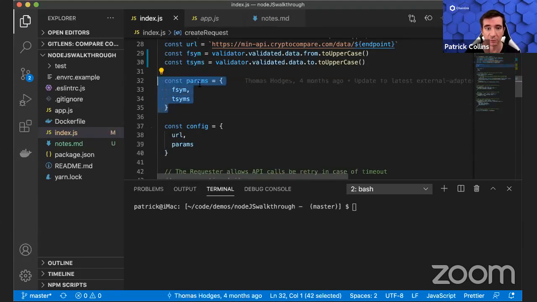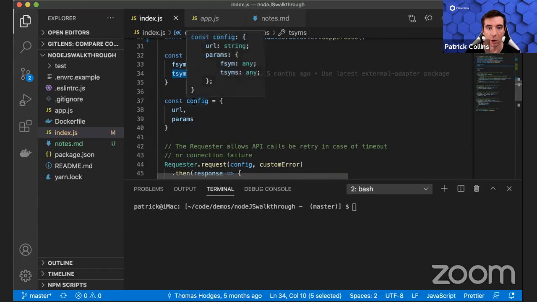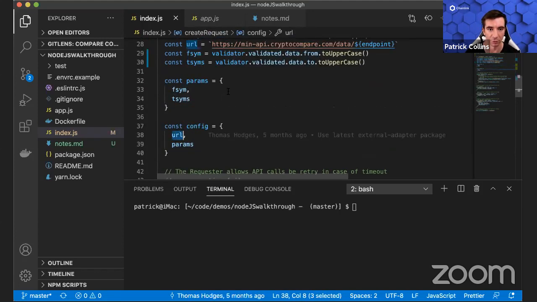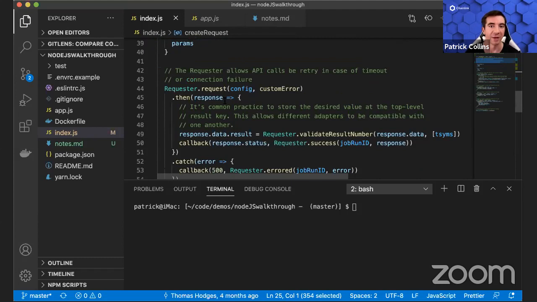So we want to put it into this parameters object here. Const params is this struct. I believe it's called struct in JavaScript, or I usually just say object. fsym, tsym, and then we also have our config. This is what we're actually going to be passing, URL and params. So the URL we got here, the params are going to be these ones, which we validated with this chunk of code here. And then we actually create the request down here.